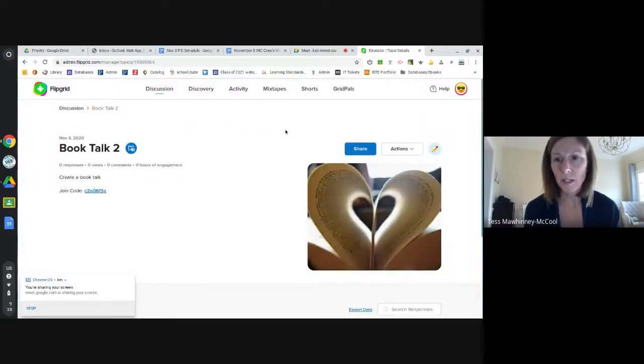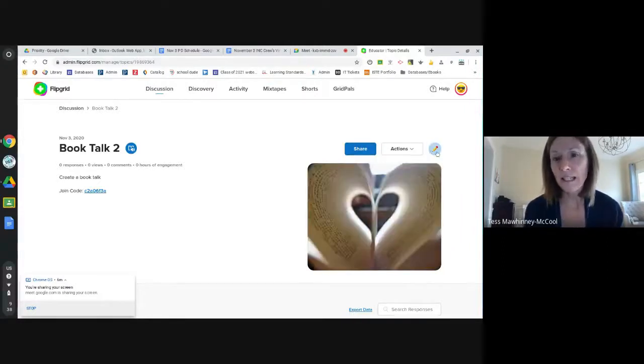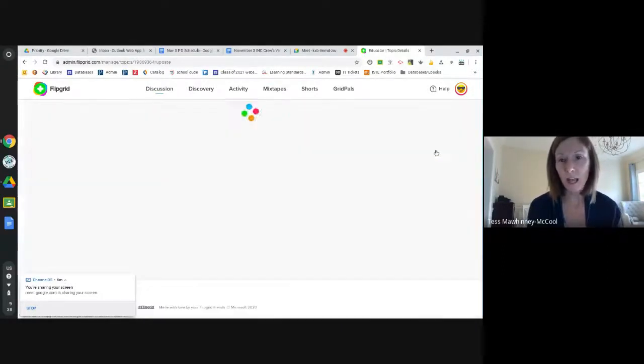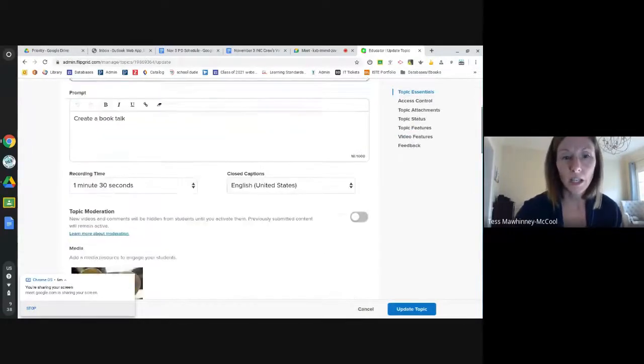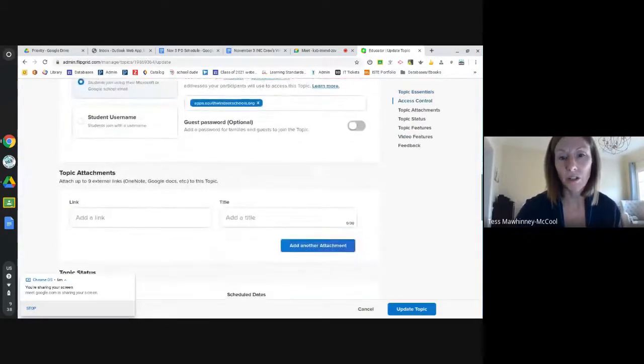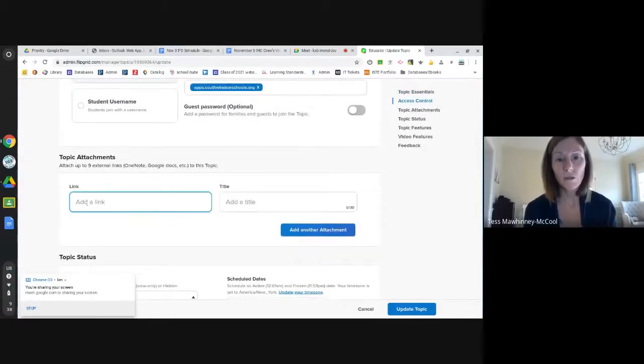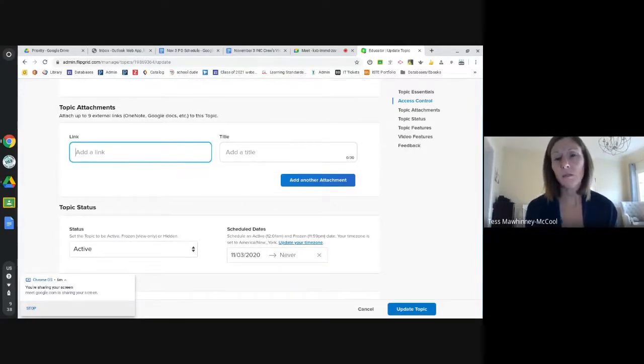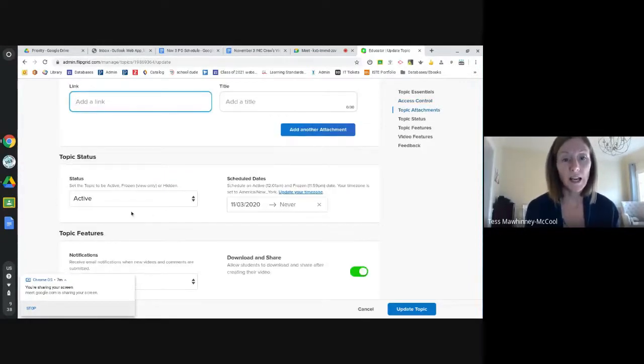One of the things I actually want to say, so I created that. If I realize I didn't set something correctly, I would go to edit topic, and then I can scroll down and add other credentials. So I can add a link to, say, a rubric. If you have a rubric in Google Classroom or somewhere on the web, you can add a link and add other attachments. Sometimes I've done that with the full directions to an assignment. Status is active. That means that they're ready to start recording. You can set a scheduled date. So if you don't want them to be able to record after a certain time, you would just set that time up.